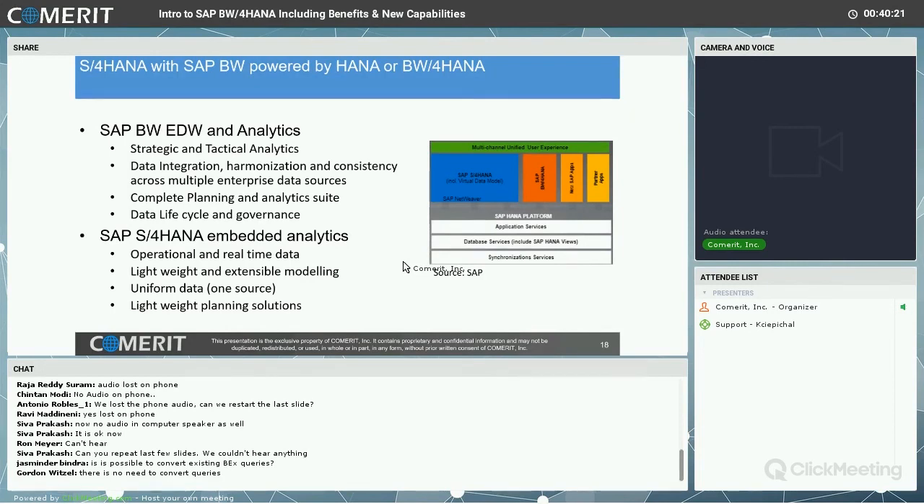And the answer to that is mostly there's still a need for a data warehouse, for an enterprise data warehouse, and that is really what BW does. If you look at a BW enterprise data warehouse and analytics, it's addressing strategic and tactical analytics, integration of data, harmonization of data across multiple platforms, not just an S4HANA system, but also other applications that are used in your enterprise. So this is something that you probably do not want to take all this enterprise data from around your organization and integrate that into your S4HANA system.